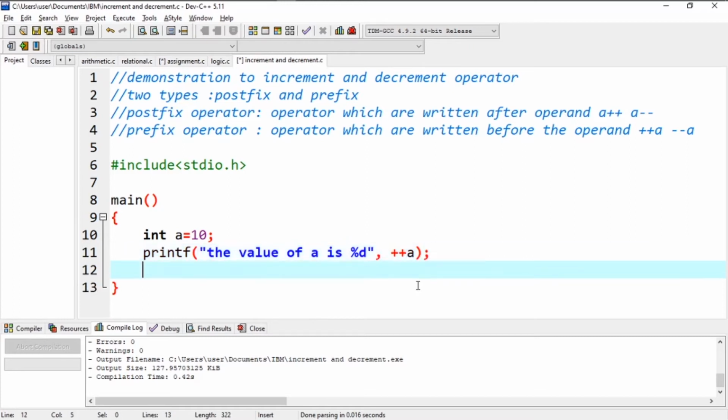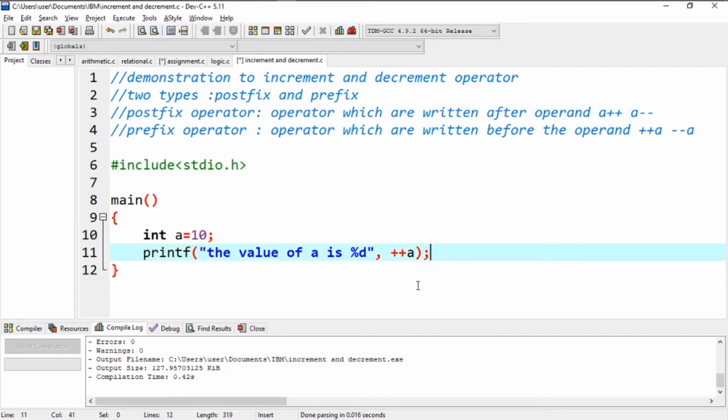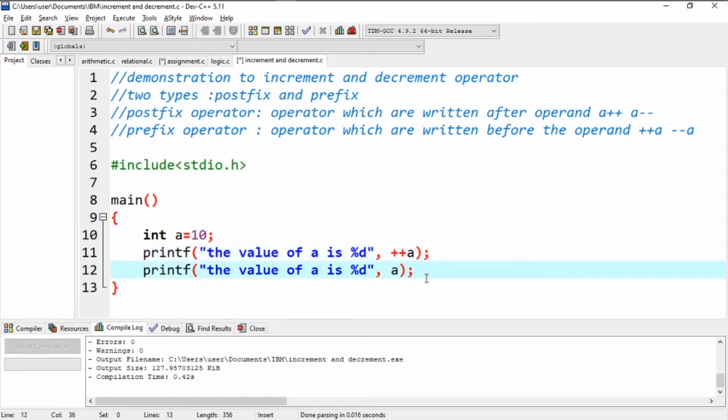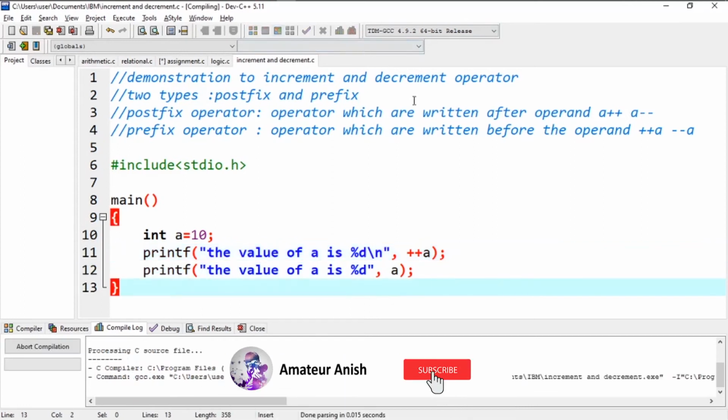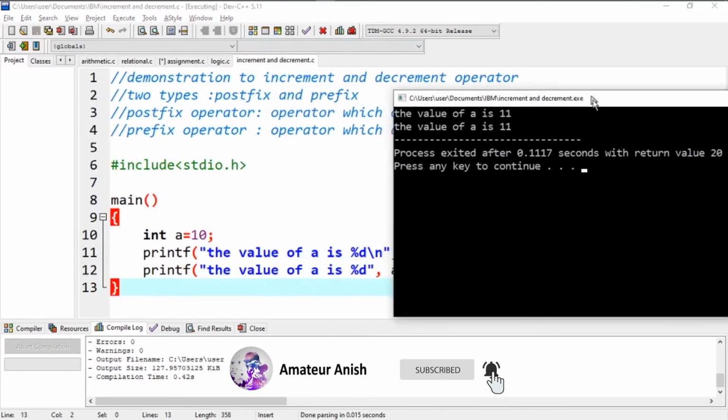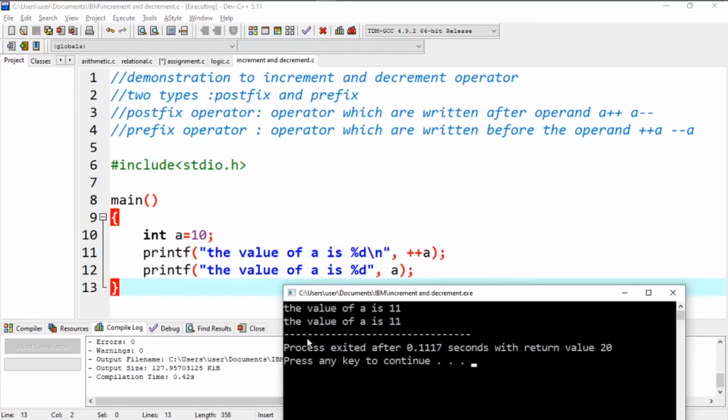So I'll give a semicolon over here, and again I'll write printf. Let's better duplicate this, and I'll remove this plus. I'll also add a line breaker over here. Now I'll save the program and compile and run it. So here it is. What did we get? The value of a is 11 and the value of a is 11.